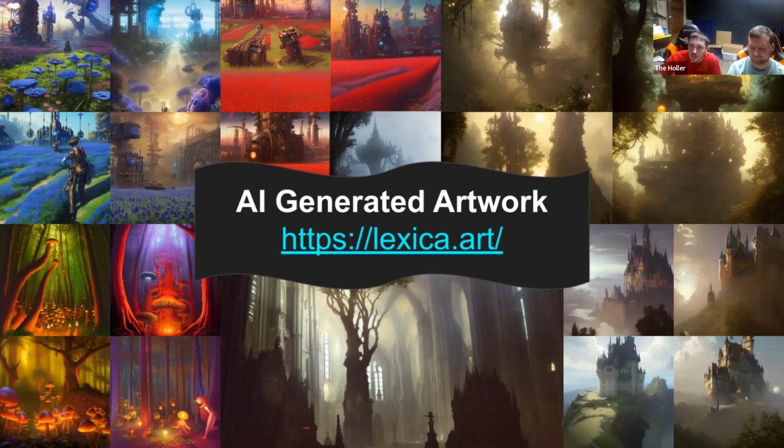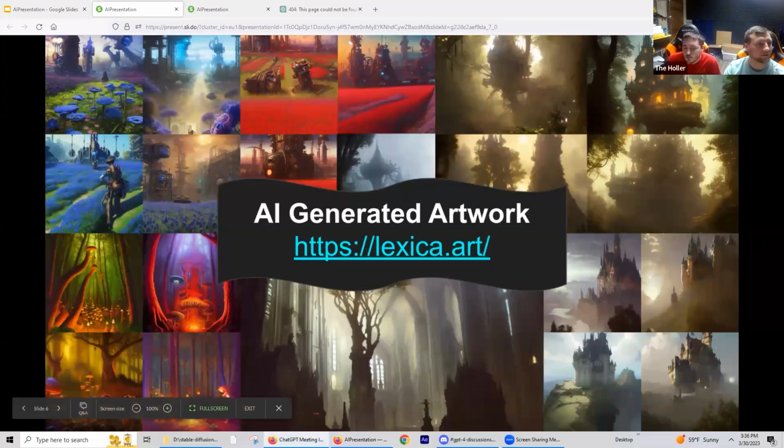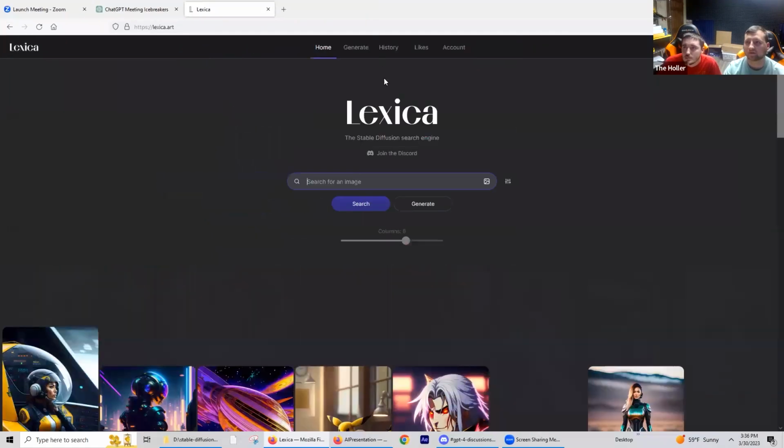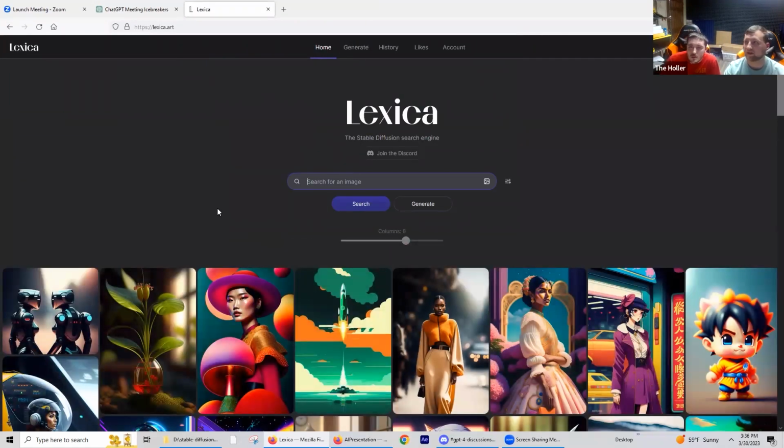And if we visit lexica.art, you can see some. Do you want to? Yeah, I don't care. I'll show it real quick. We'll try to be really quick because we're going to run out of time soon. But yeah, I guess everyone can see that. So it's not just background stuff.